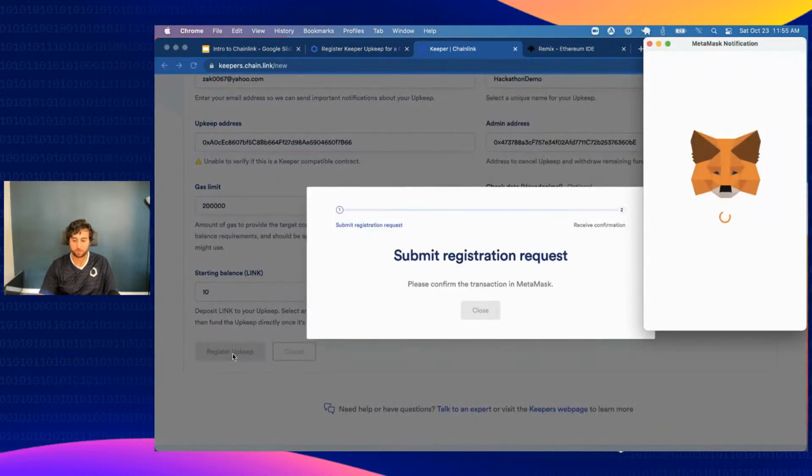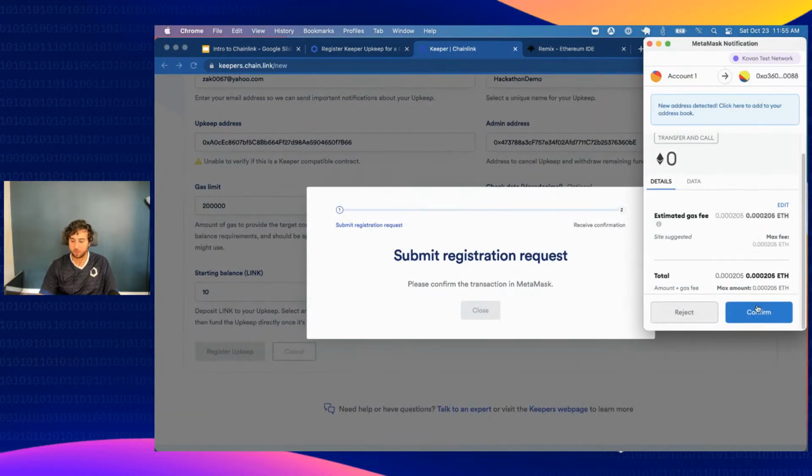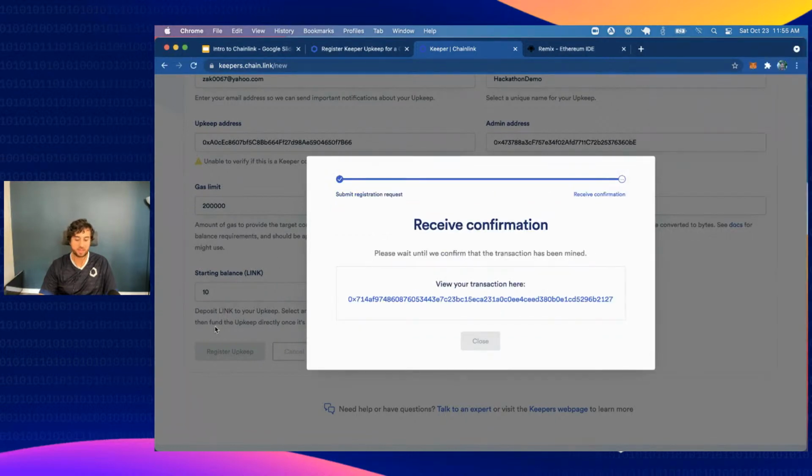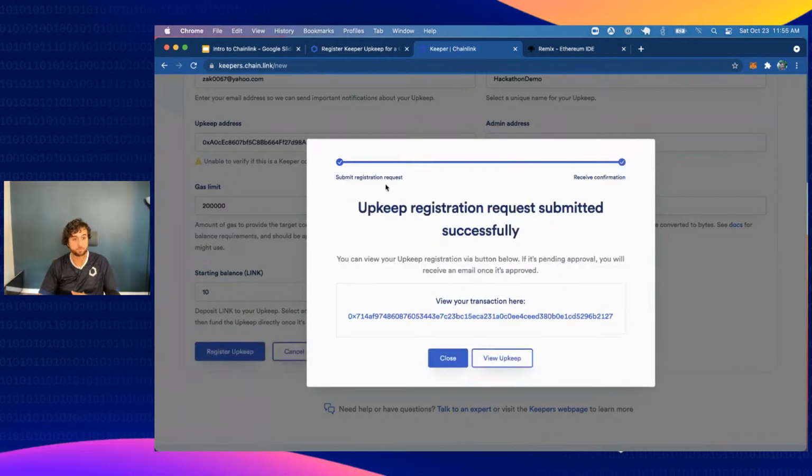So we'll register upkeep. And it's going to ask me to confirm again, pay the gas. We're going to have to pay some gas to register it in the first place. And it's going to wait and confirm. Awesome. So our Upkeep registration has been submitted successfully. It's on chain. And here's the transaction. And we can actually view that Upkeep.